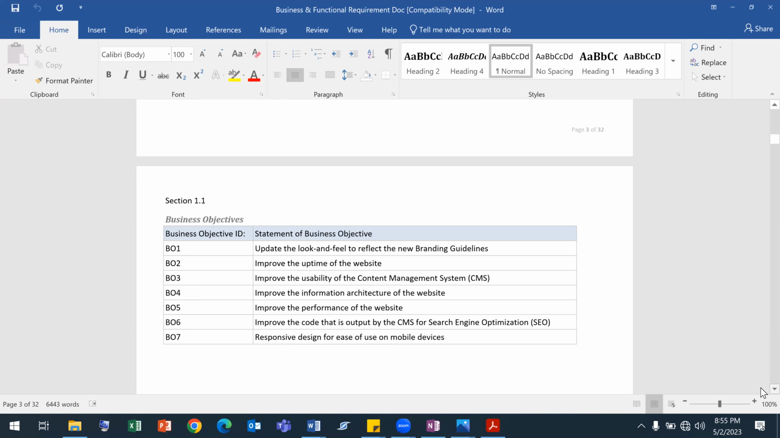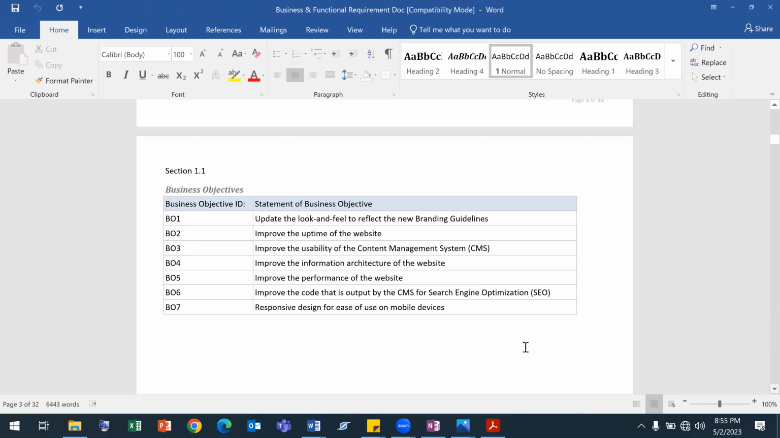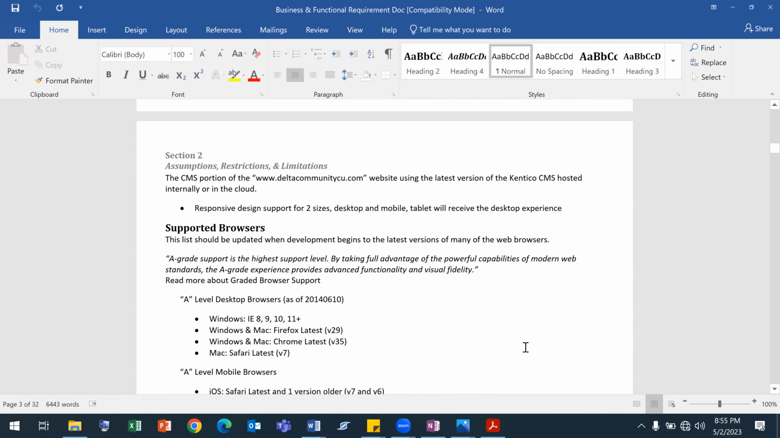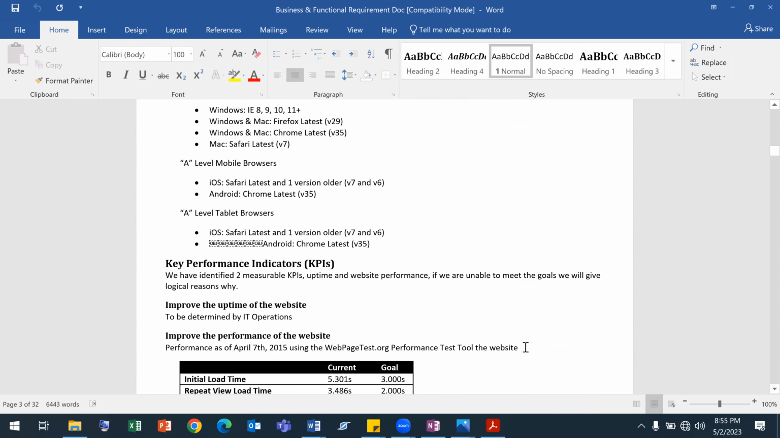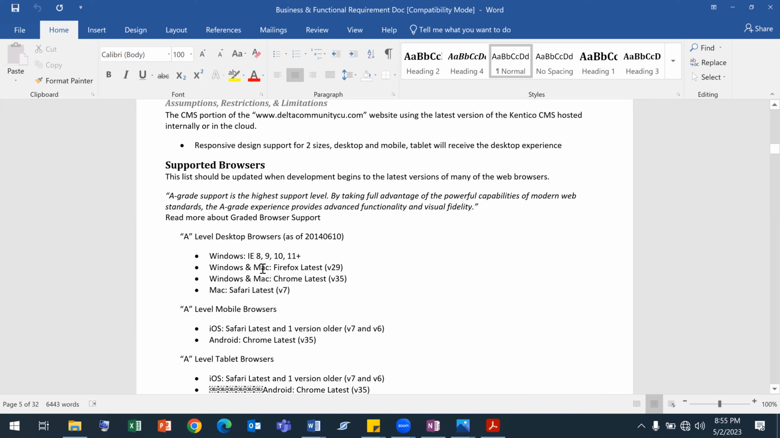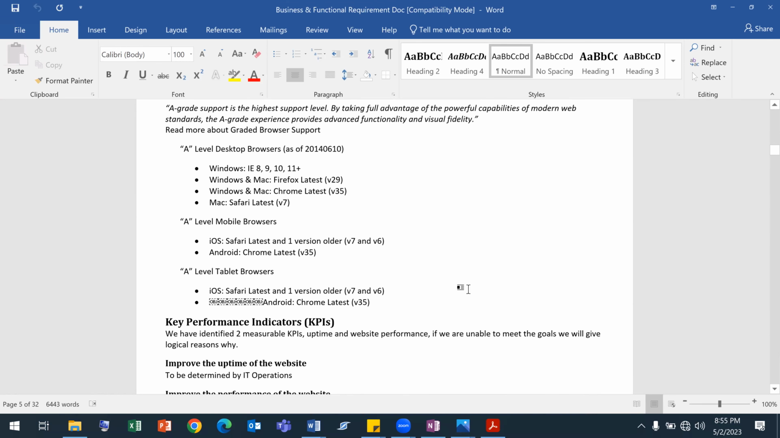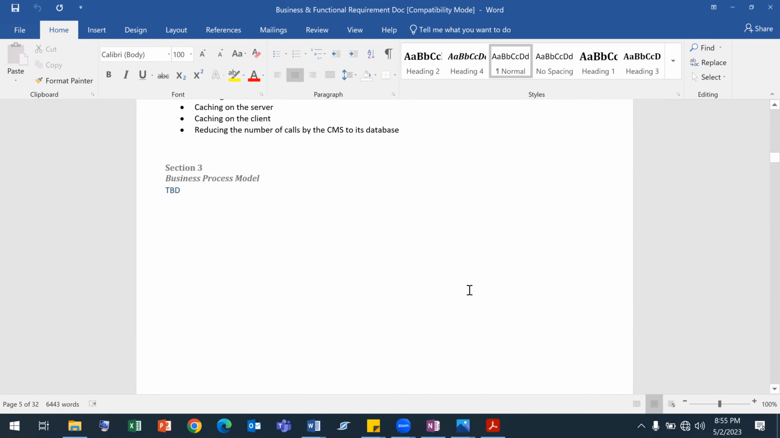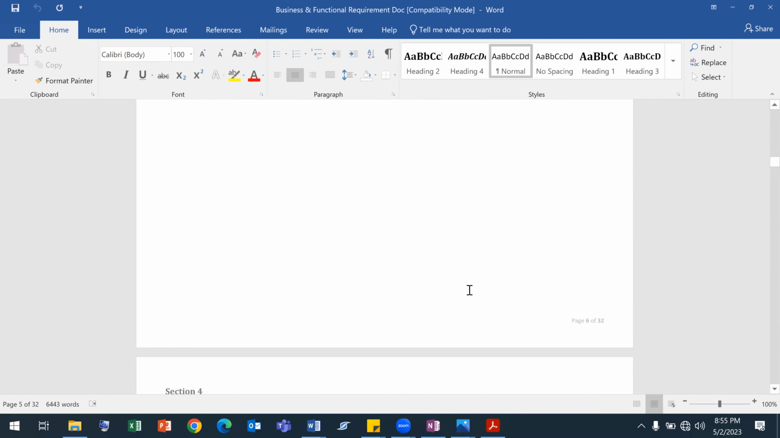Then after the business objectives are done, you focus on the functionality. Okay, let me go over this one quickly. They say which browsers they need to support, like Windows and all those things for this particular application. But this is very vast information, so you don't need to consider this.